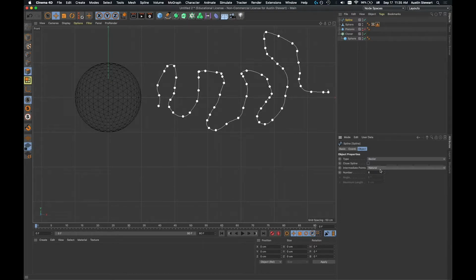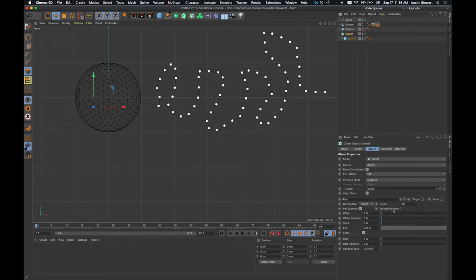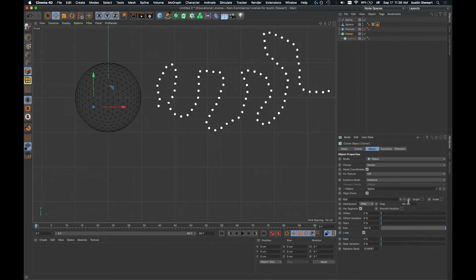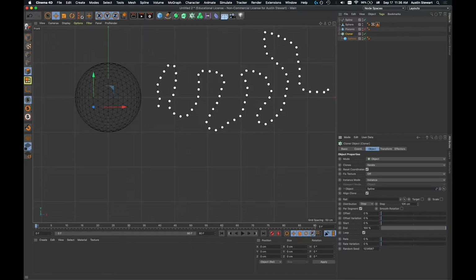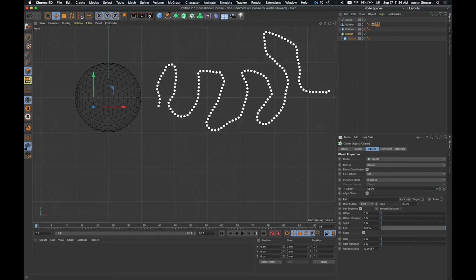Natural is a little bit less smushed together. Subdivided, again, would be another one that works pretty well while maintaining the shape, right? So either subdivided or uniform is going to give you the best spacing for your clones using the count method. And if I do step, then you just set the step, the number of centimeters. So if I increase this number, I'll have fewer spheres. If I decrease this number, I'm going to have significantly more spheres that get populated along the spline. Smooth rotation, in this case, because they're spheres, doesn't really matter.